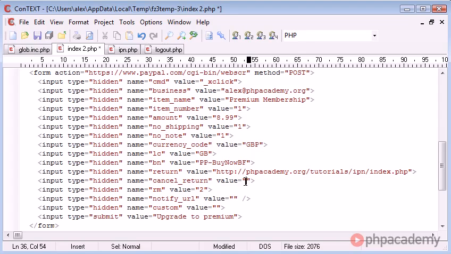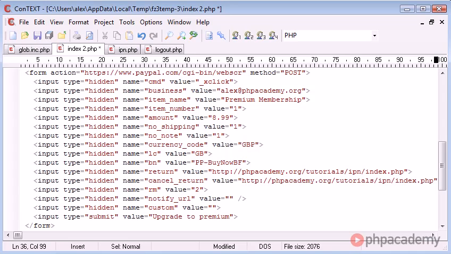Cancel return, you've probably guessed, is the page that they return to if they press cancel at any time during their order. Again, you could direct them to a page to say, sorry you didn't want to purchase something from us, or we're sorry you cancelled your order. But I'm just going to redirect them back to index.php. RM, I've got absolutely no idea what that is. I think I've read about it somewhere, but I'm not sure for now.